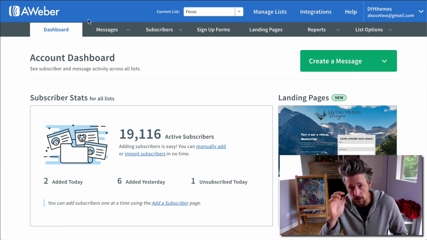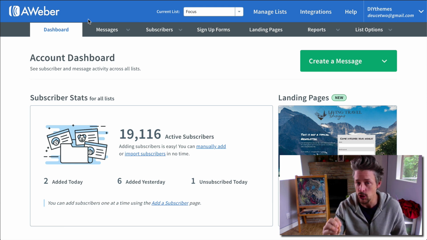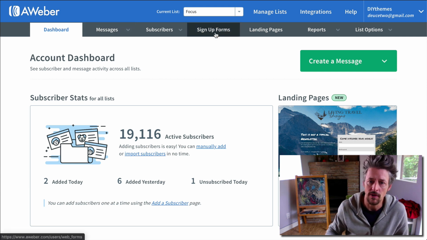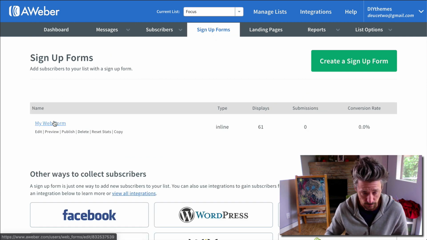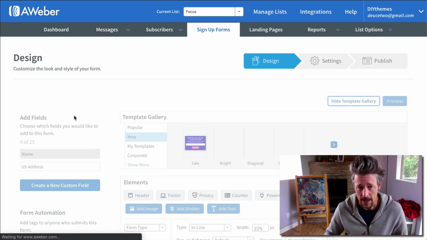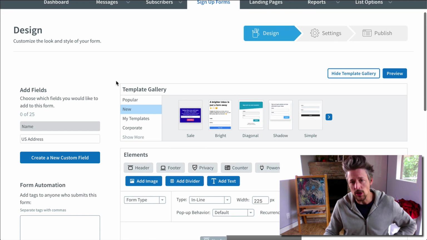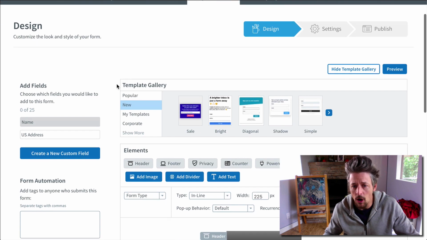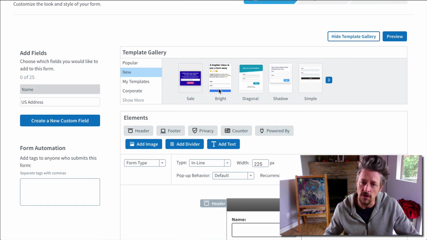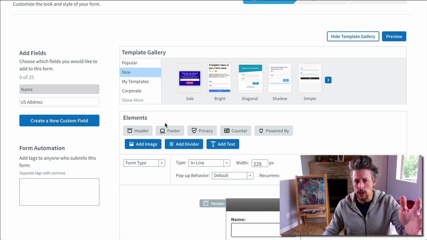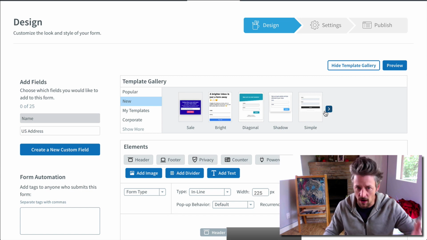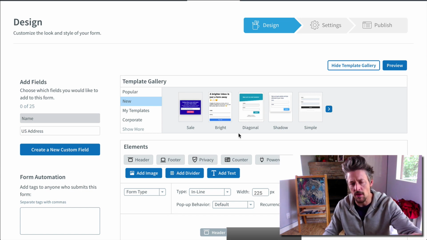So the first thing we're going to do is try and grab the HTML from the email provider. In this case, it's Aweber. We go over here to sign up forms. We're going to go in here and look at the only form I have. Now here's the thing, and this is probably the case on MailChimp and other providers as well. You've got all these tools and all these things you can do. It's easy to look at this and say, I want one of these outcomes, so I'm going to choose to use it in this capacity.